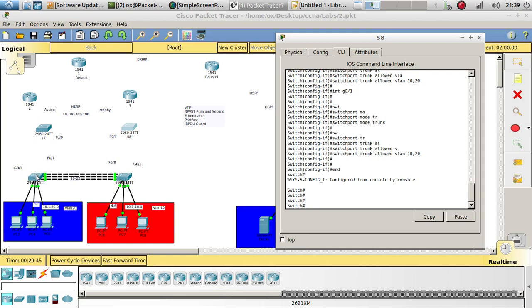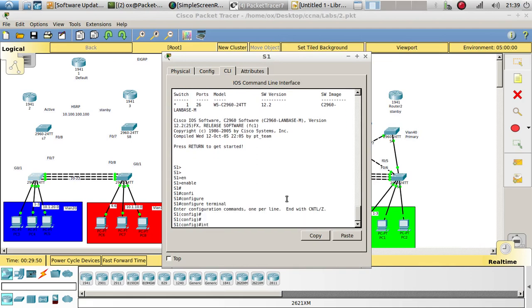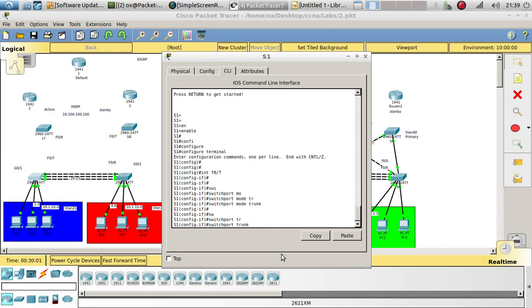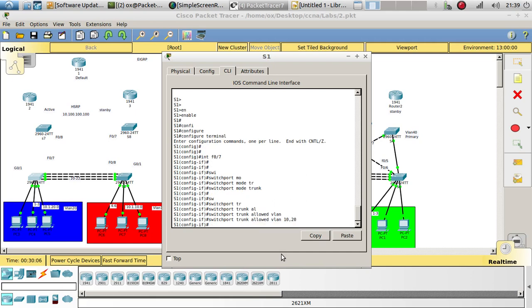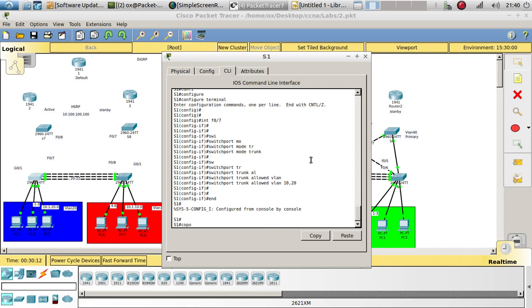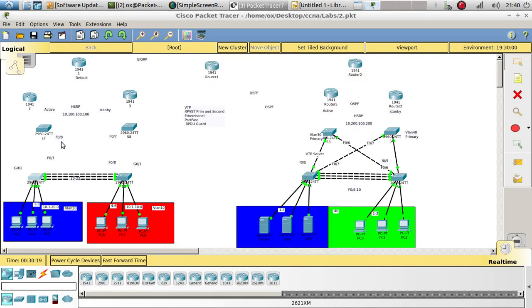So let's start with switch 1. Interface 7, which is the one that's going to be connected across, VLAN 10 and 20 as well. Alright. Let's go ahead and copy run start to save our configuration. Let's do the same for this one, but this one is going to be 8.